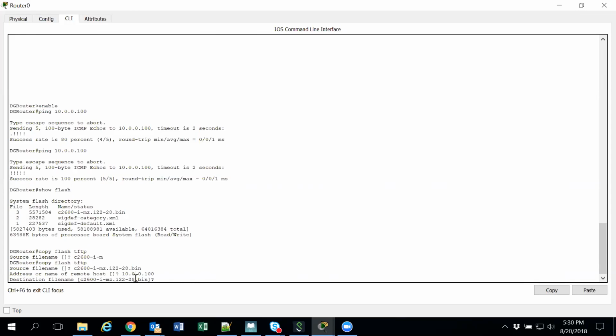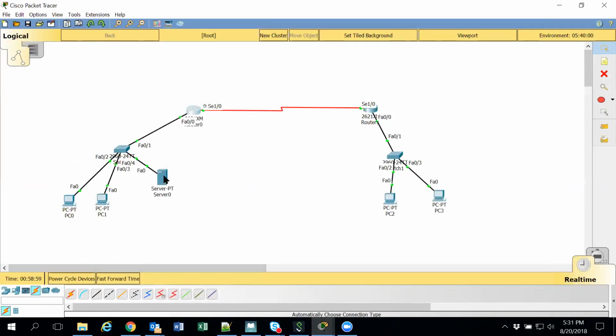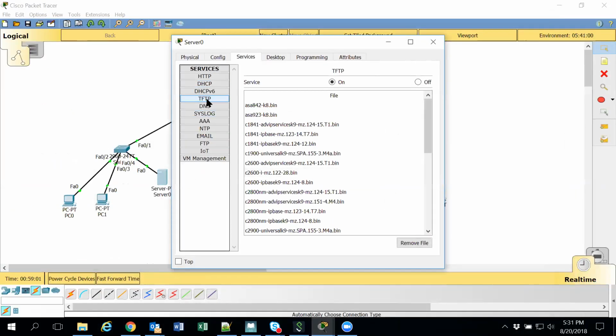Do you want the same destination file name? Yes, enter. So that exclamation sign represents your backup is done successfully. So again, go to the server and check whether that particular file is available there or not. Right? So the file reached here, that means our backup is done. This process is done. Any issue in this?